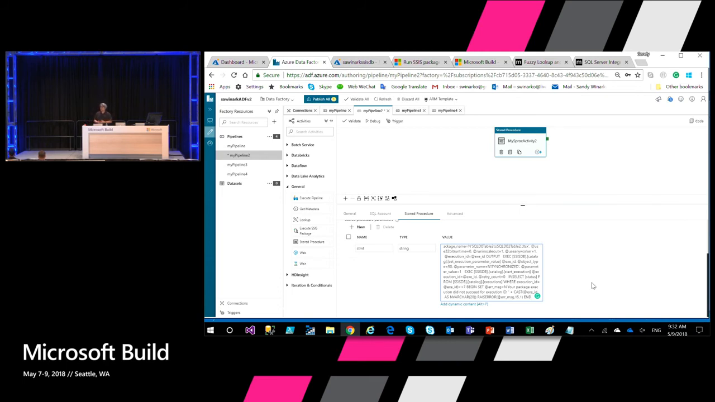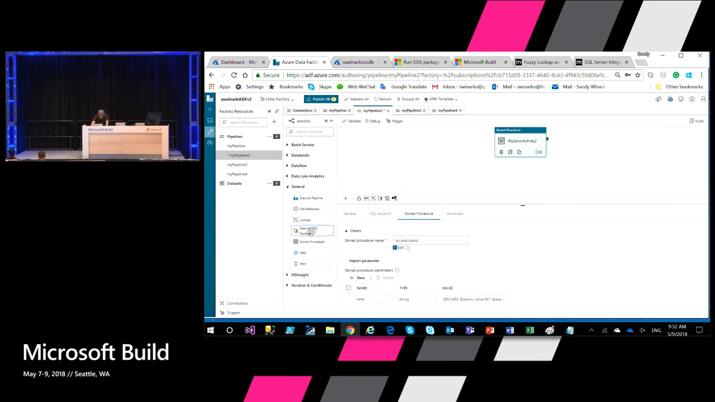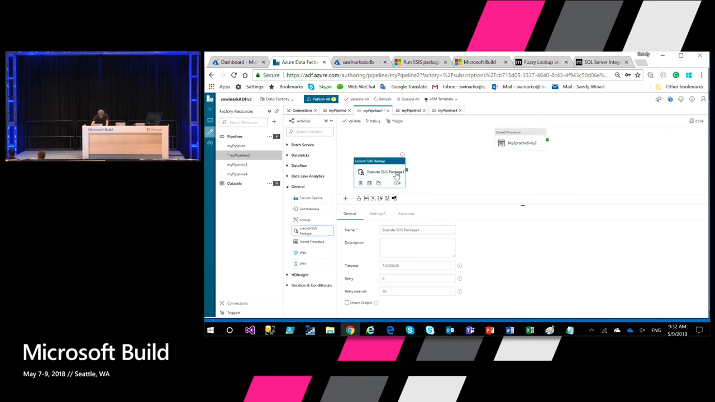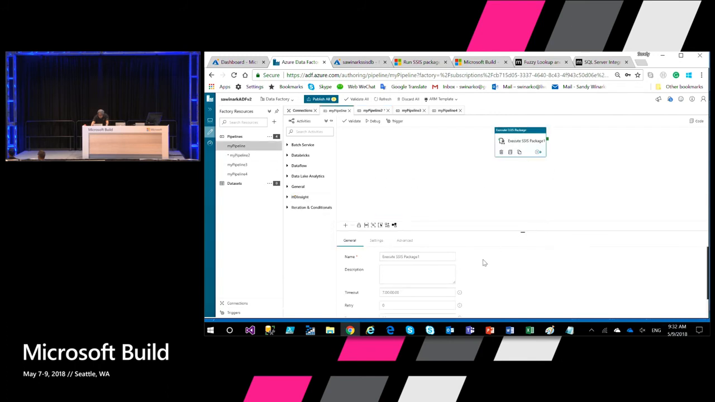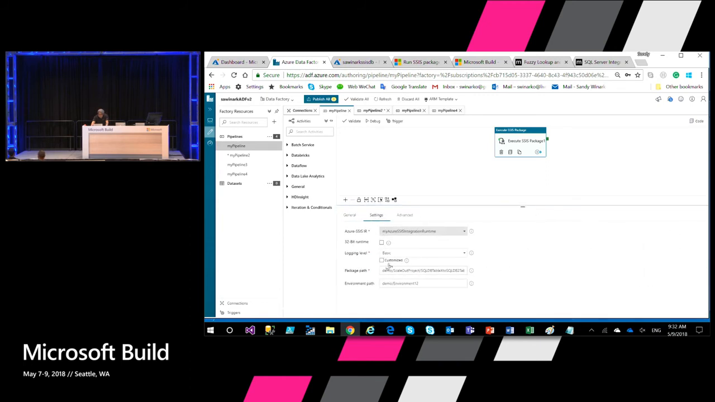What we just recently added is a new activity, which is a first-class activity for SSIS, which is here. You can see in here, Execute SSIS Package. You can just drag and drop it like that. I'll show you the one that's already done. In here, you don't have to create a linked service or code T-SQL anymore. All you need to do in the Settings tab is provide the reference to the SSIS integration runtime name. In this case, this is my Azure-SSIS Integration Runtime. And then you provide the path to the package.